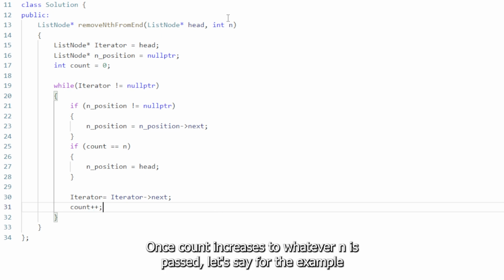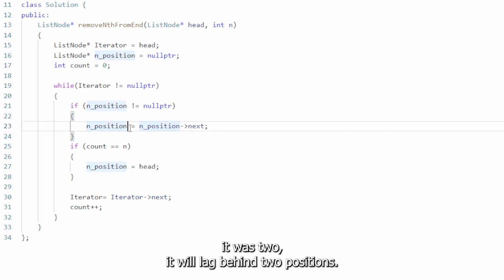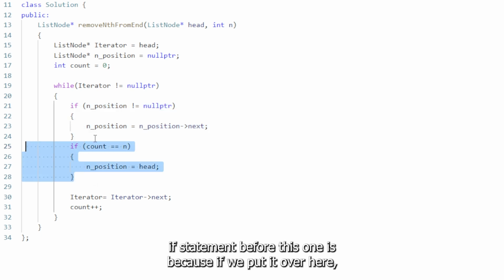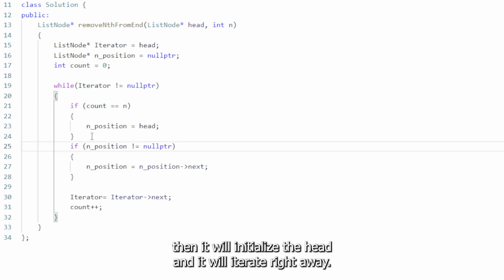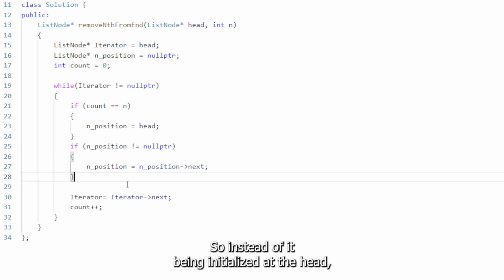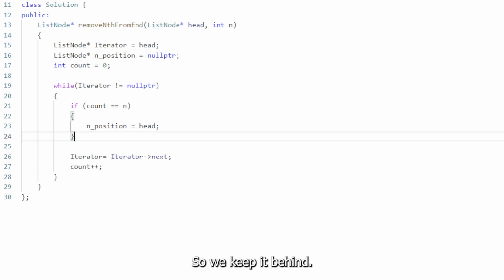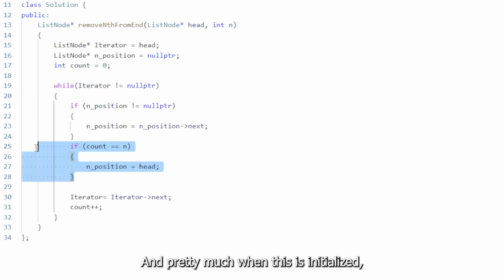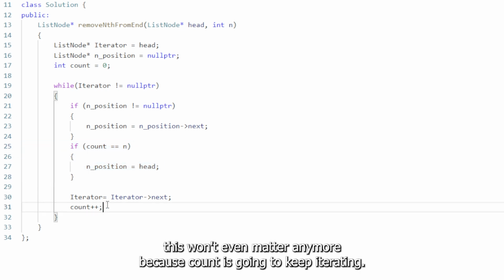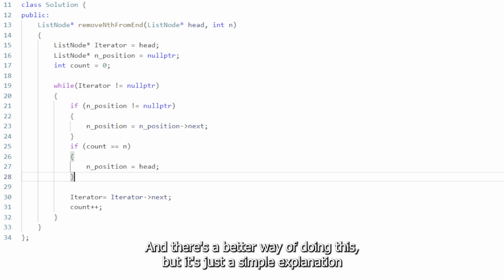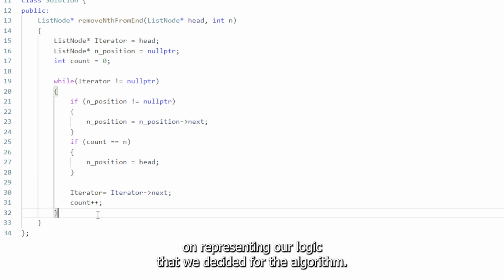Once count increases to whatever n is passed in, let's say for the example it was 2, it will lag behind 2 positions. The reason that we have this if statement before this one is because if we put it over here, then it will initialize the head and it will iterate right away. So instead of it being initialized at the head, it's going to be initialized at the second position and it's just going to throw all the logic off. So we keep it behind, and pretty much when this is initialized, this won't even matter anymore because count is going to keep iterating. And so we probably lose some performance here, and there's a better way of doing this, but it's just a simple explanation on representing our logic that we decided for the algorithm.